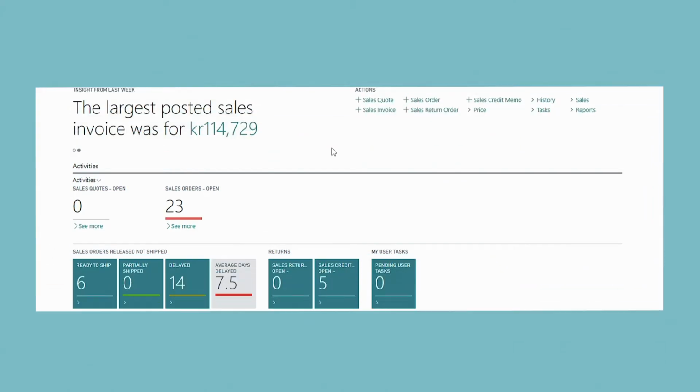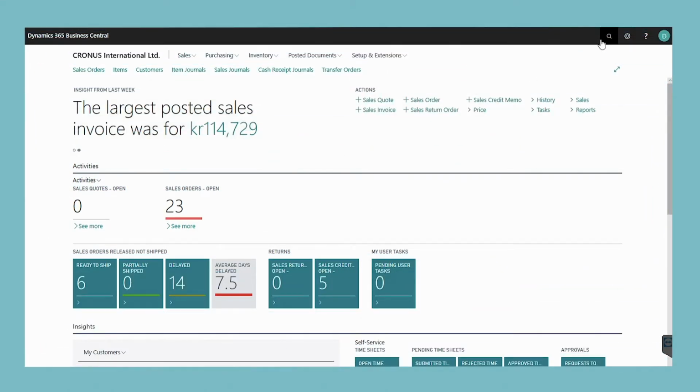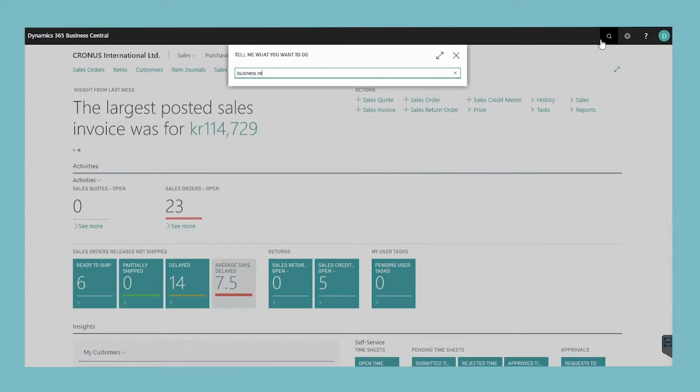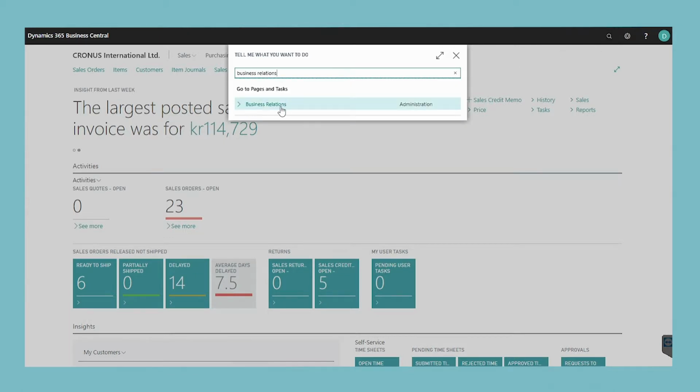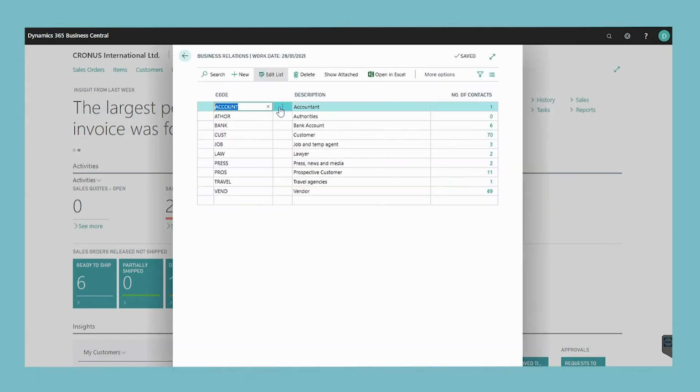To define the business relation, you use the Business Relations window. In the top right corner, choose the search icon, enter Business Relations, and then choose the related link. Choose the New action, and fill in a code and description. The code can be a maximum of 11 characters and can be any combination of numbers and letters.